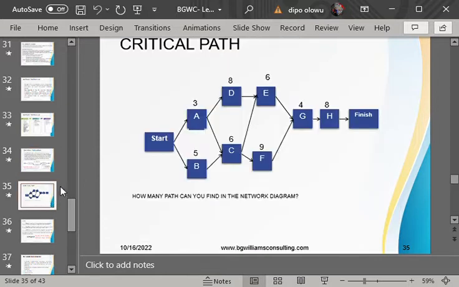Now let's look at this network diagram. All right. This is a network diagram.